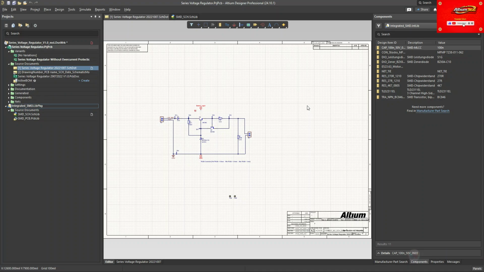Today I'm going to show you how to create a footprint and symbol in Altium Designer for a 0805 capacitor. For the schematic, normally I use a grid setting of 100 mils.